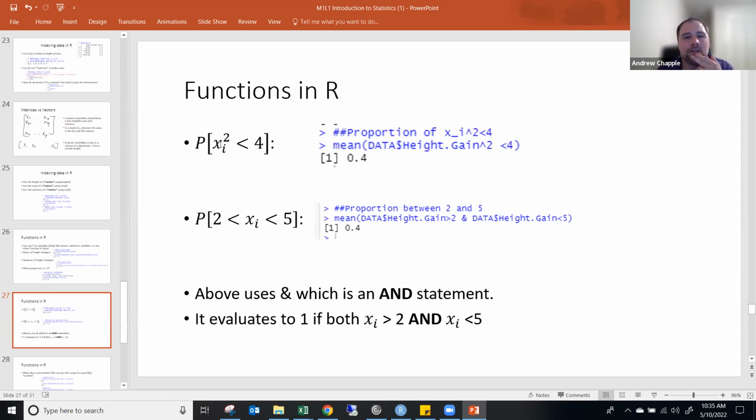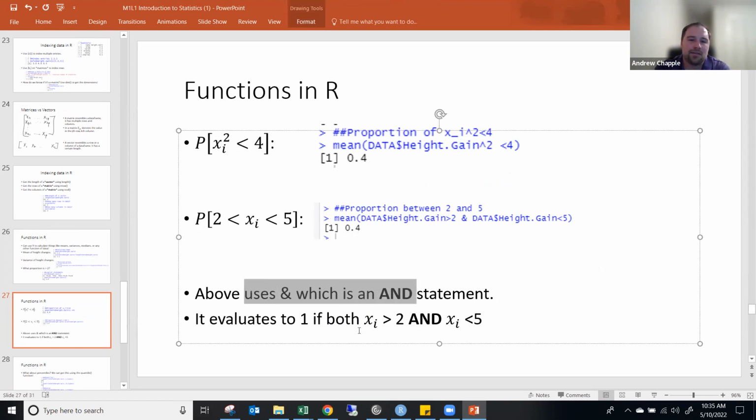This is calculating other things, right? This is the probability that xi squared is less than 4. We just saw this, right? I square it, check it's less than 4, it turns it into logical statements, and I take the mean, I get 0.4. This is the probability that xi is bigger than 2 and less than 5. You can see that here. Data height gain is bigger than 2, data height gain is less than 5. This uses an and statement.